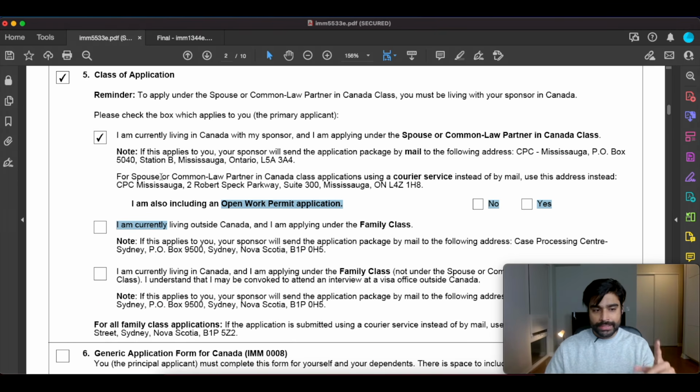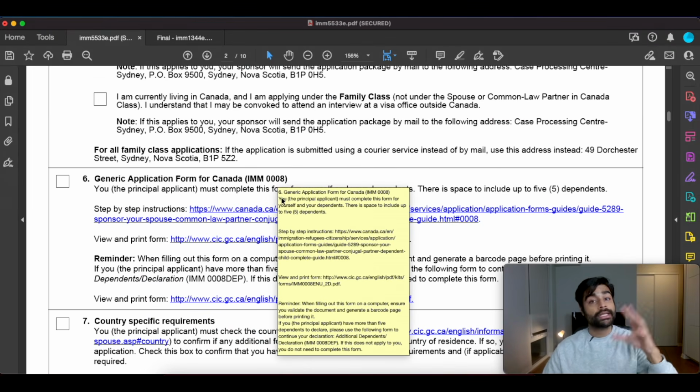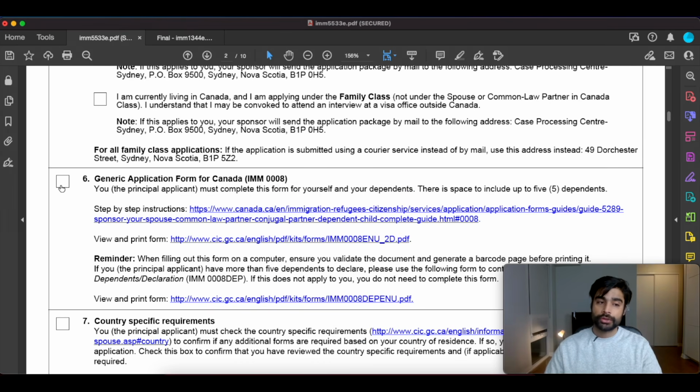So once you're done with this section, you move on to the next section, generic application form. Remember, this is all the principal applicant section. So we are going to check this box because you will be submitting this form 0008. And again, you can download the form right here and there's 2 ways to submit this.